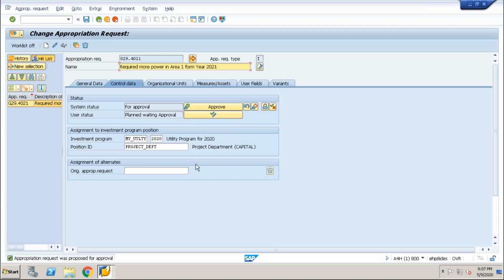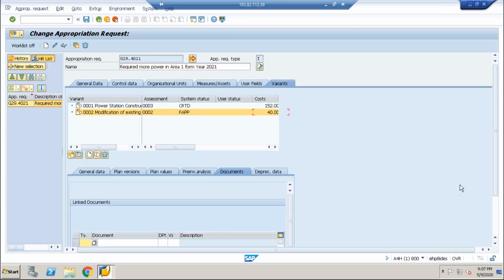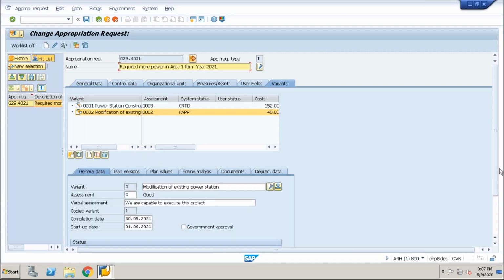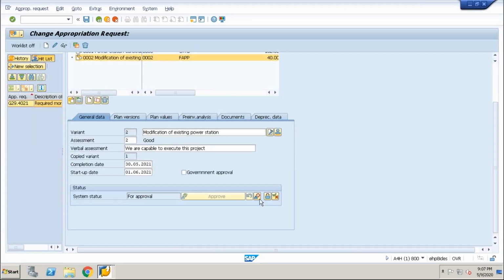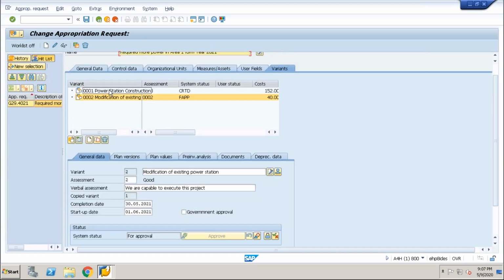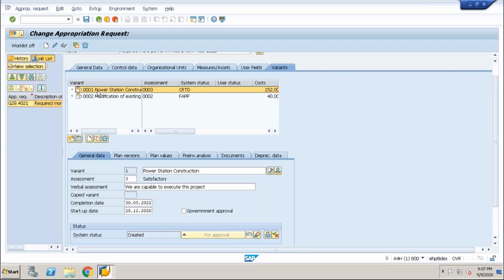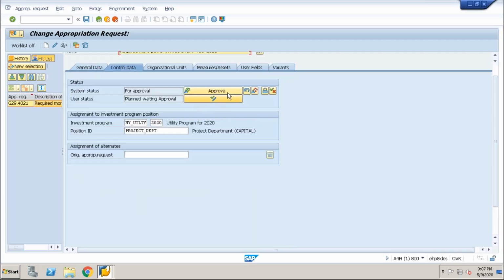Okay, so here appropriation request was proposed for approval. And you can save it. Once you are saving, the automatic mail trigger, we can have a provision here in system, and it will reach the next level of approval. If you see in the variant what happens exactly, you come for this variant, you can see it is showing me nothing. Second option, it is not showing approved, and in first option also it is for approval, and here it is showing me approved. So you need to come on control data, and then the approver will approve it.